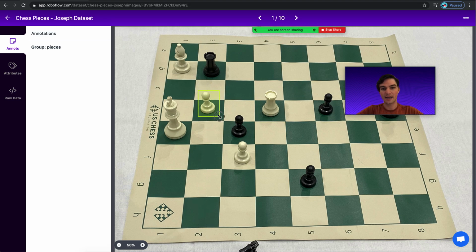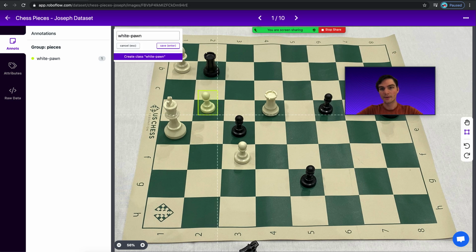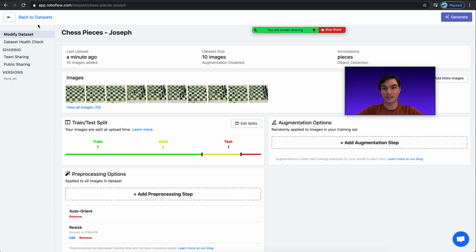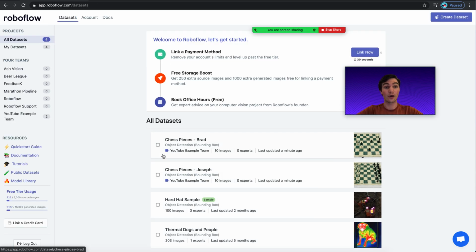Now, I'm just going to pretend label one image here just as an example. I'll call that white pawn. And we can pretend that I've zipped through and labeled all of my images, and that Brad has zipped through and labeled all of his images. Now, at this point, we would have two disparate data sets that we then can merge into one final data set that we can use for model building.